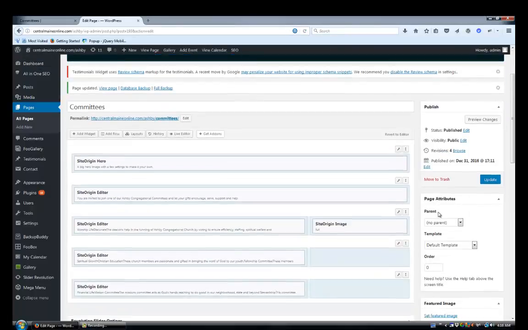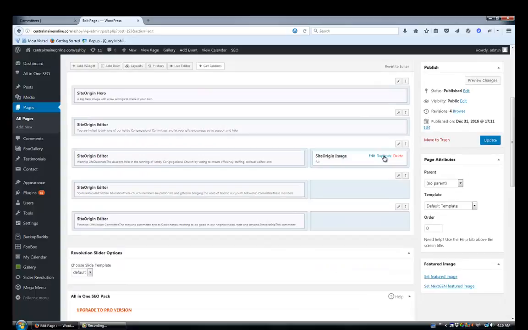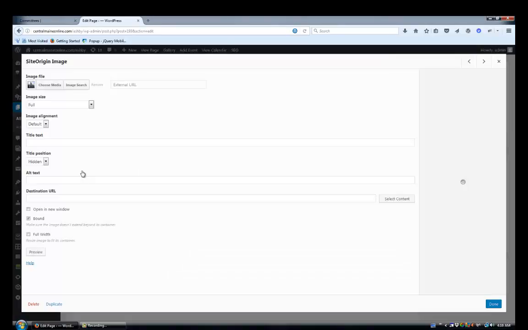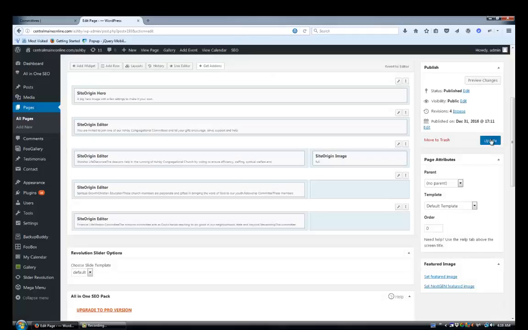Okay. Now if I wanted to duplicate this, say I had all my settings perfect just the way that I wanted them, I find that I like centering it, depending on what you're doing. Let me show you what happens if I put it on full width, and I go ahead and click done and we'll update.